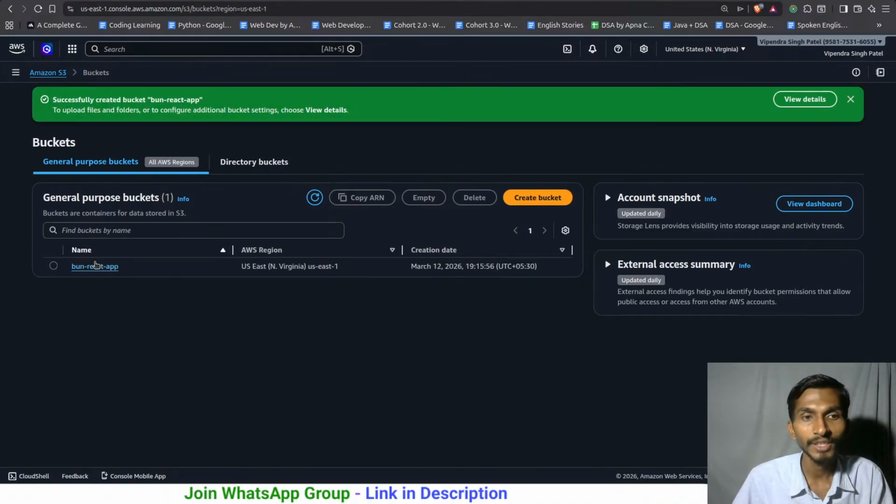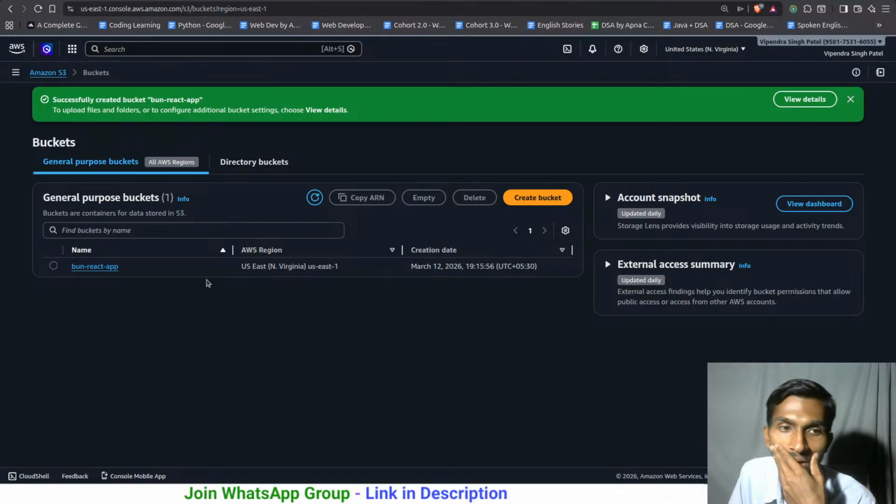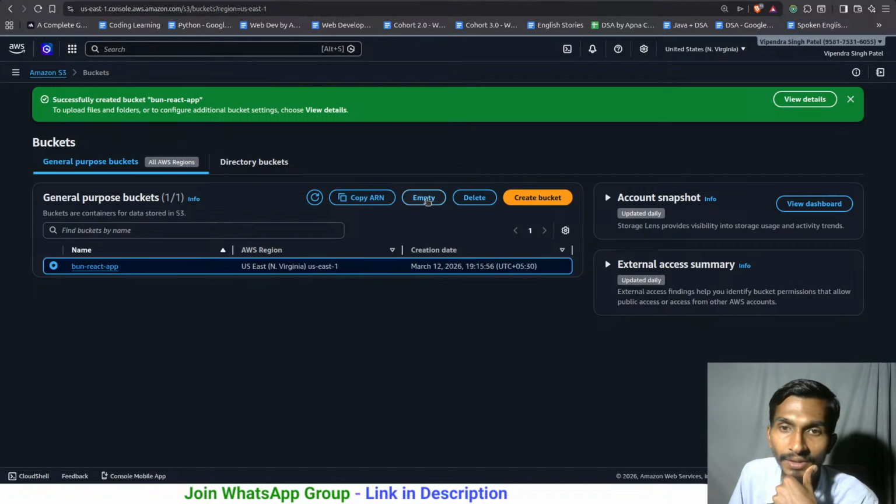So ultimately, the bucket has been created. Bun React app is the bucket name. After that, what do I have to do? Bun React app bucket. I named it wrong. Can I select it again? Can I delete it?